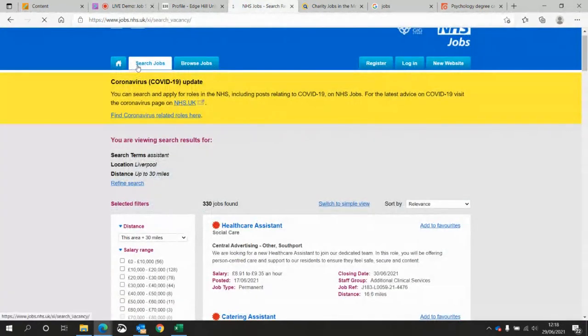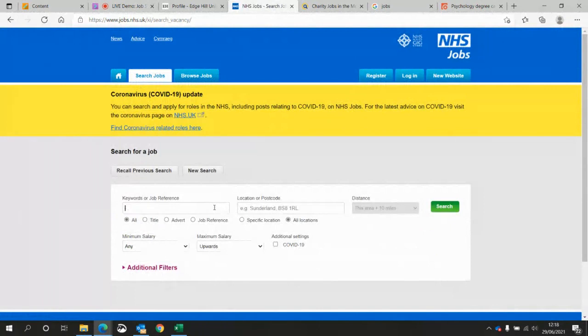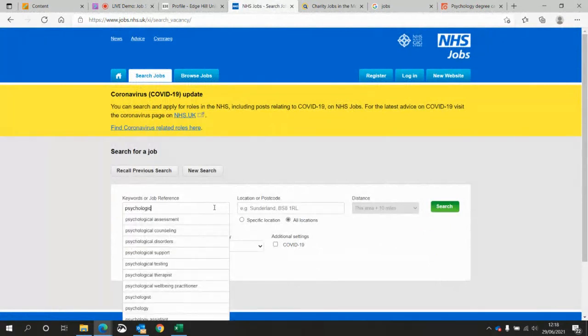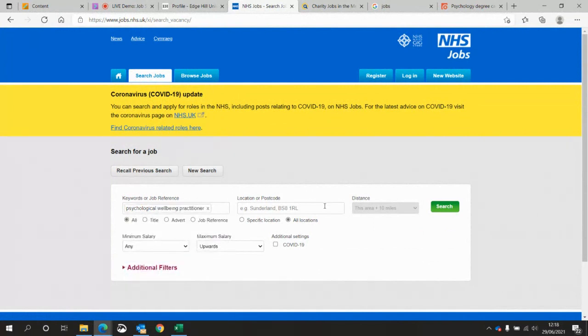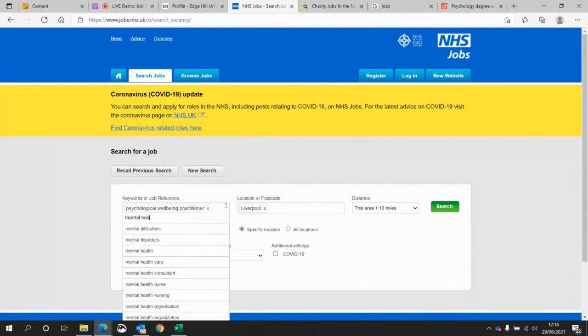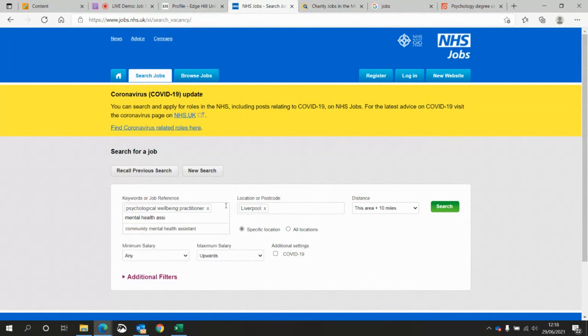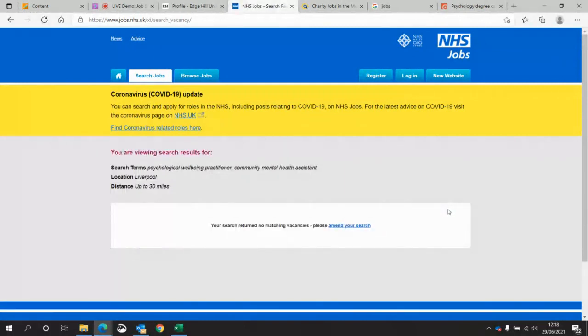Okay, so psychological well-being, thanks Kathy, mental health. So let's have a little look and see what comes up on here. We can literally just look at psychological actually as well. Let's see what we can find. We can also put mental health. It seems to be coming up with that one recommended. Okay, let's see if we can come up with anything here.